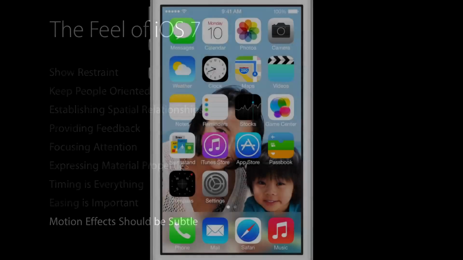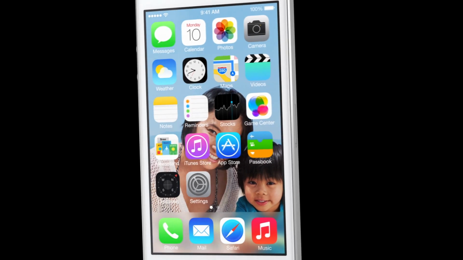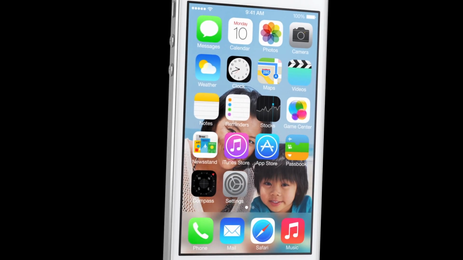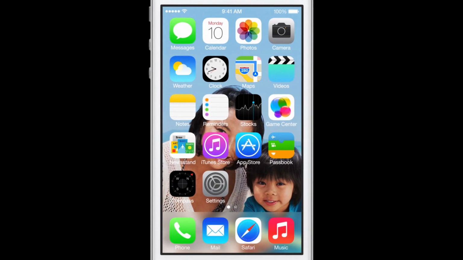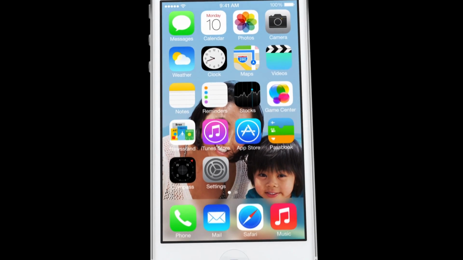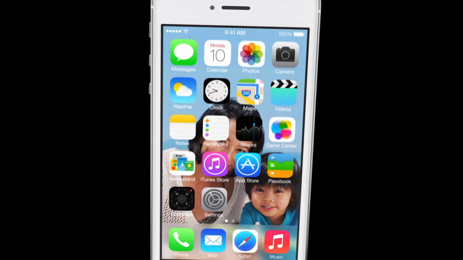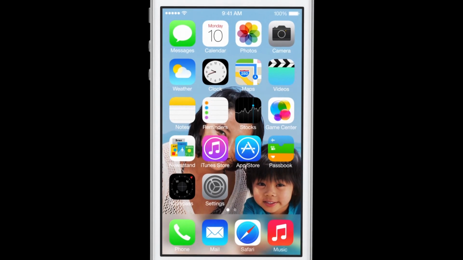Now, finally, some words of advice about motion effects. You want to be subtle with motion effects, specifically the use of motion effects for parallax. Motion effects are what allowed us to accomplish this effect on the home screen, to have that real sense of depth. But it's really easy to overdo this effect, so you want to proceed with caution.